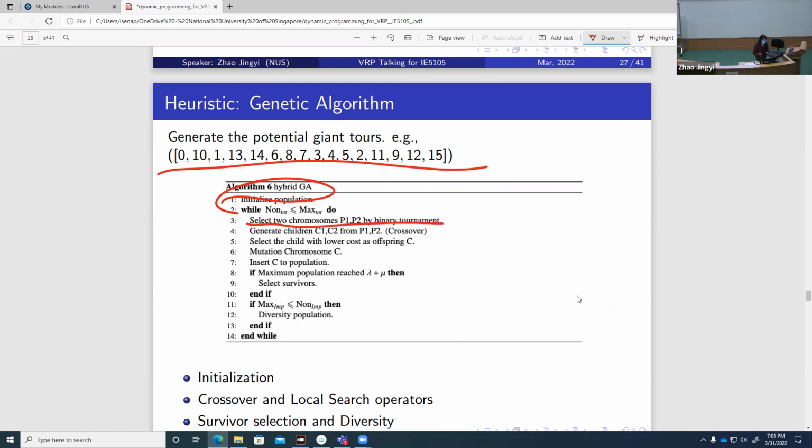Here we select two parents and then generate their children. And sometimes the children will get a mutation. So they mutate their gene, then can get a better one, maybe sometimes get a worse one, and they will not be selected to be the survivor when the population is too big. So the population sometimes reaches the maximum value that we set.